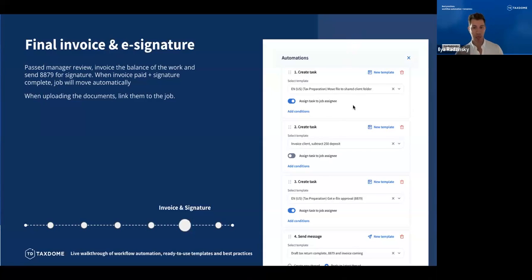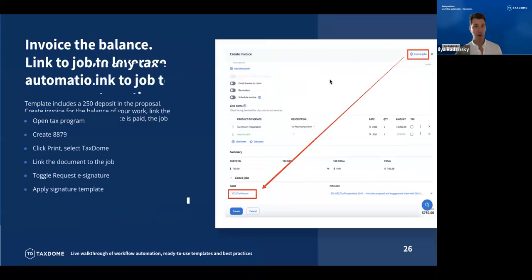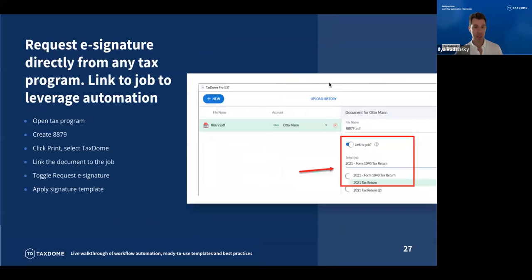Again, these are all internal reminders for your admin of what they need to do to get the job going. And your client is going to receive a message again as well saying, hey, your draft's done. Amazing. Everything's going well. It's again sending them another update to the latest thread, saying, hey, here's what you can expect. You're going to get an invoice and an 8879. So you're conveying that to the client. Here, we've invoiced the balance. We've linked it to the job. So the job is not going to move until this invoice is paid. And now we're also going to request the signature.